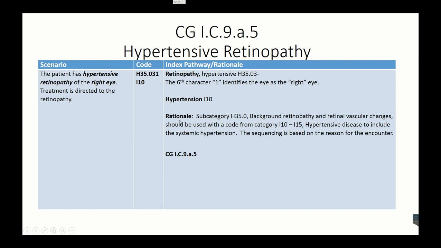The rationale for these two codes is subcategory H35.0, background retinopathy and retinal vascular changes, should be used with a code from category I-10 to I-15. Hypertensive disease to include the systemic hypertension. The sequencing is based on the reason for the encounter. Again, this is coding guideline, section 1, chapter 9, section A, number 5.